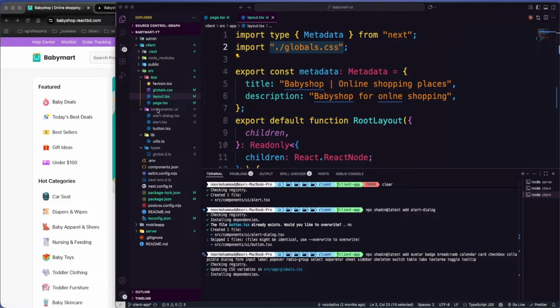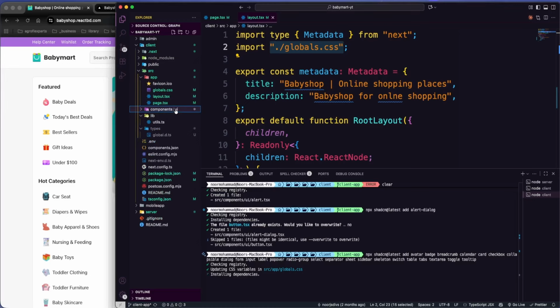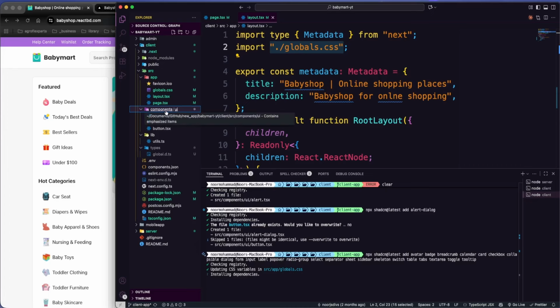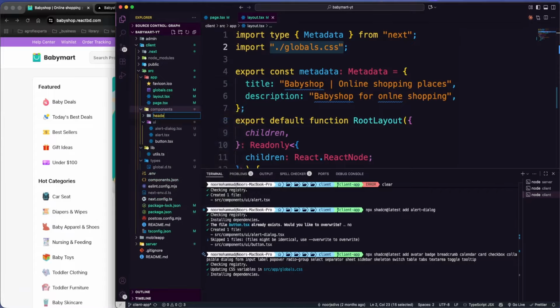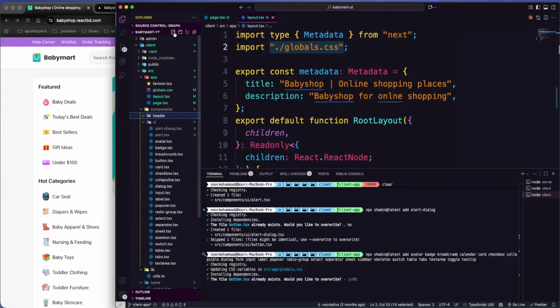So as you can see in the components, we have the UI. That UI directory gonna hold all of those components gonna come in from the shadcn UI. Rest of that we're gonna just keep in the components. So I'm going to create another directory. I'm going to name it header, because there is a lot of things going to be coming from the header. So whatever the things we are importing in header, we're going to keep within that header directory. So I'm going to create a component here.